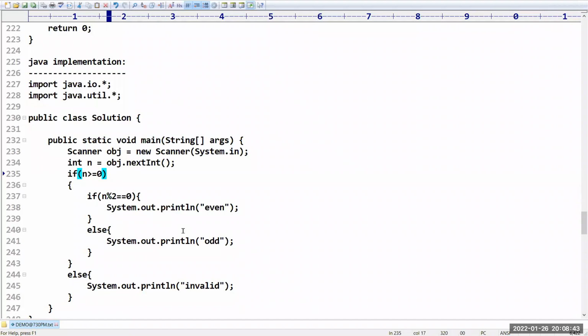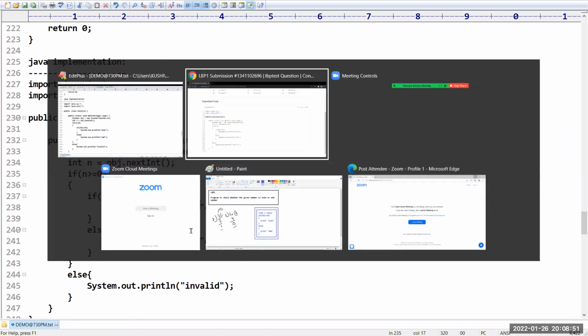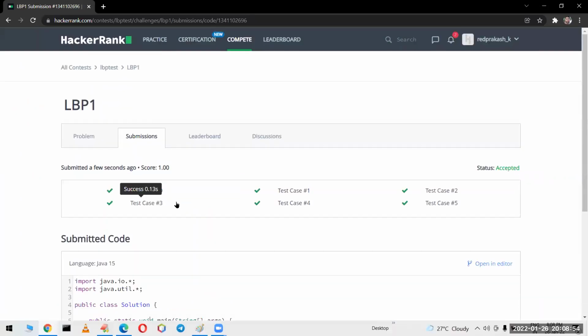Sir, the Scanner class is present in the util package, so it's not necessary to use the IO package. Yes, it is not necessary, but our editor provides it by default, whether you use it or not. If you use it, no problem. If you are not using it, you can delete it if you want. But we won't look at all these things. We have to concentrate on our code. That is the reason. Clear? Yes.